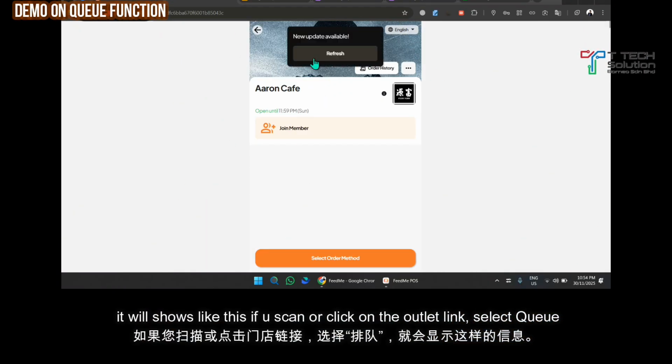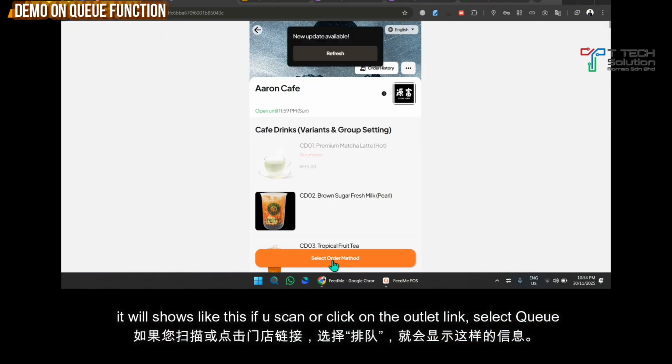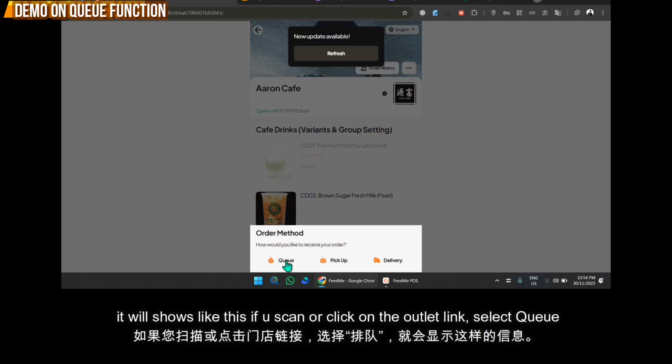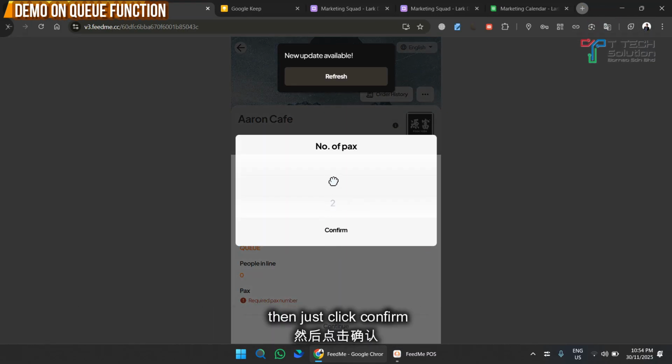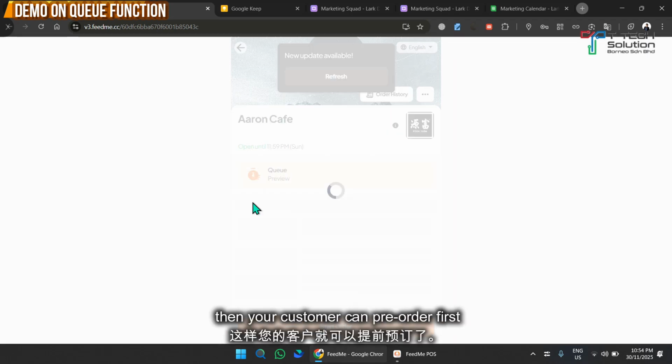Once you scan it, it will show like this. Then you can select the order method, which is order by queue. You can see how many people are in line and you can key in your packs. Let's say I have 2 packs, just click confirm. Then click confirm again. Then it will show like this.